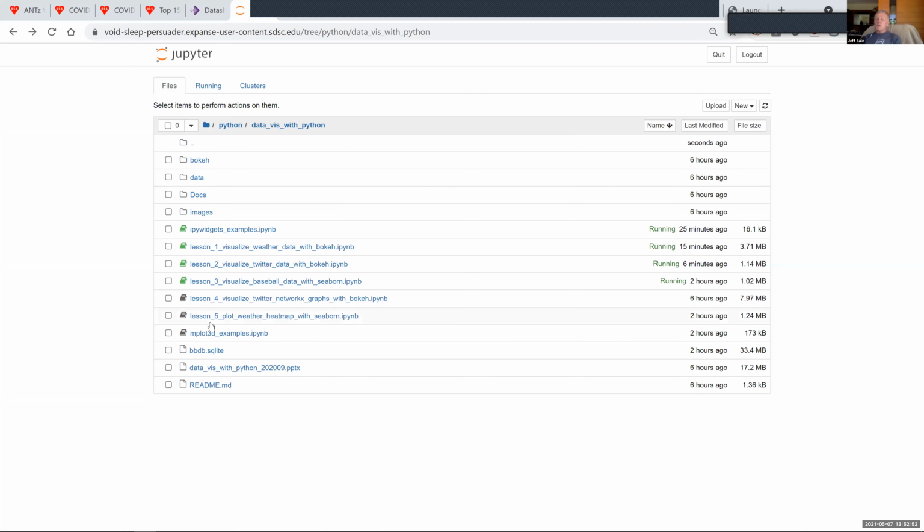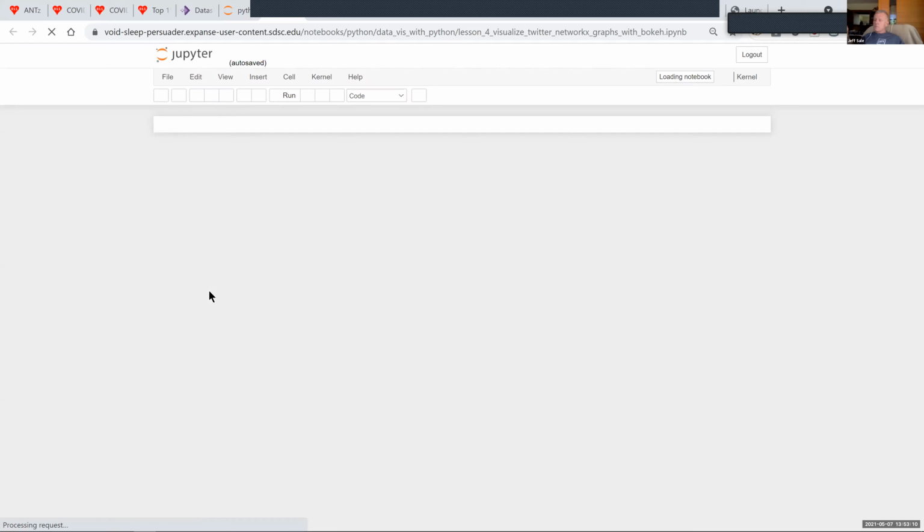Now, the last thing that I'm going to show you, and I should mention that there's another nice Seaborn tutorial, this lesson 5, but I'm not going to go into detail on that one. But you might want to check that one out. It shows you how to work with color palettes and generate heat maps of weather data as well. But the last thing I'm going to show you as far as the Bokeh demonstration is in doing visualizations of graphs.